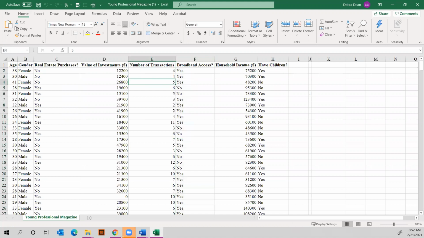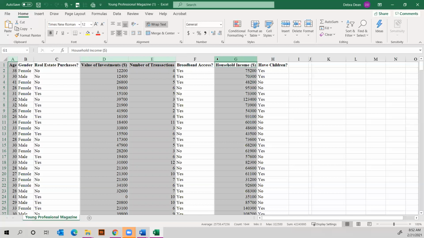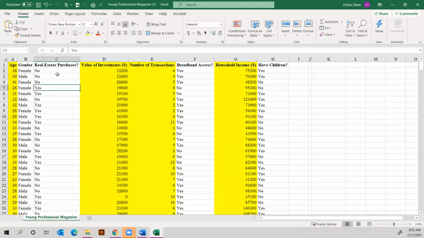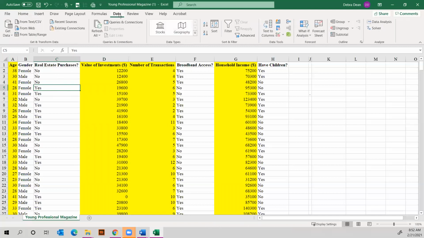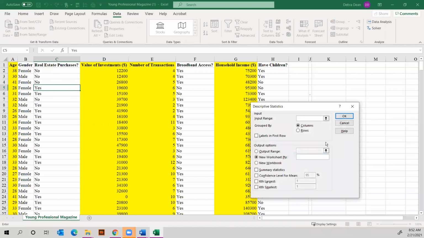We'll first start with a descriptive statistics table. Specifically, I'm looking for age, value of investments, number of transactions, and household items. So those are the columns that I'll run a descriptive statistics table for. So let's get started. Data, data analysis.